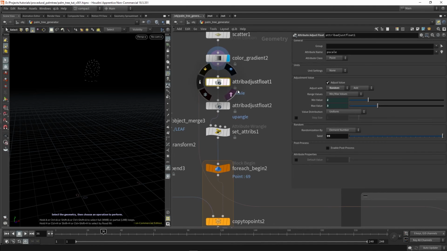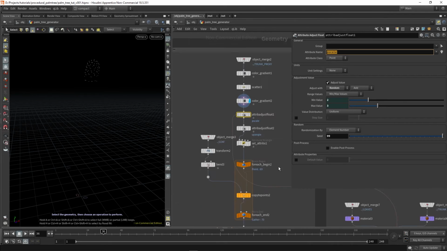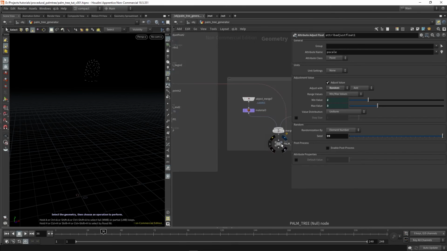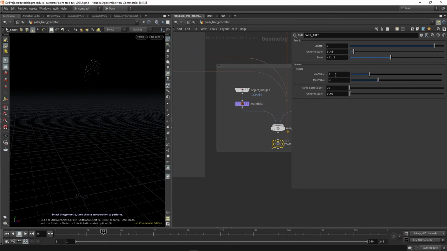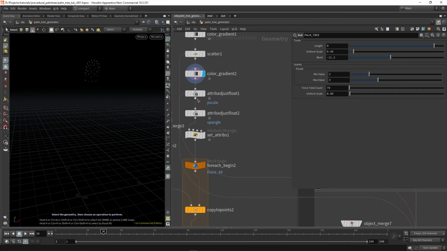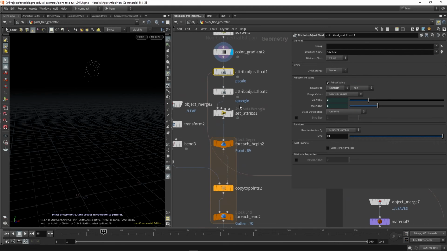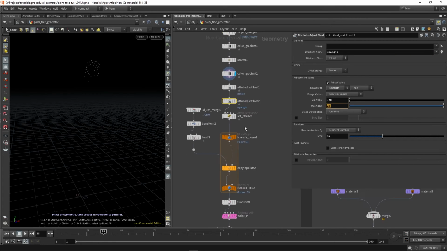And then randomly setting the pscale using these new nodes in 18.5 called attrib adjust float, which by default is set to pscale. I've then set it to random and the min and max to 2 and 3, which I've then promoted to this node down at the bottom, allowing us to control the pscale. So that's the pscale, which controls the size of each leaf. I've then set my own custom attribute called up angle, which is currently set to minus 20 and 20.